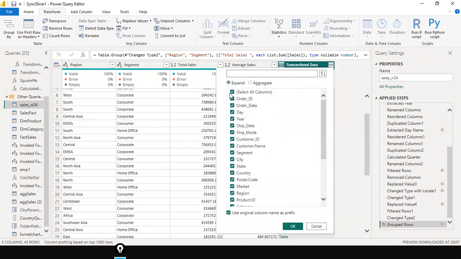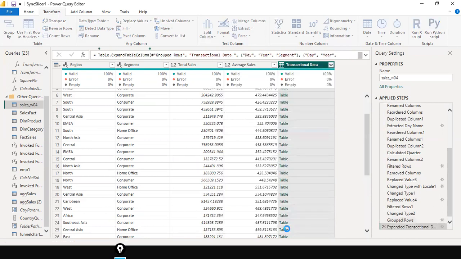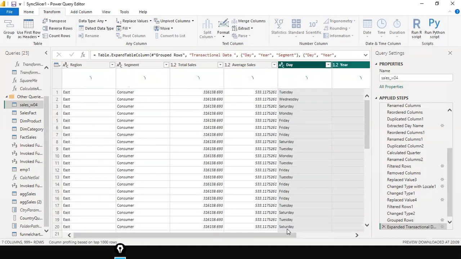Look here, what are the columns that you want in that? Let's assume I just need the year and day column, and the segment column. And I'm going to uncheck this and hit OK now, because I don't want each column to be prefixed by the table name. That's why I removed it.